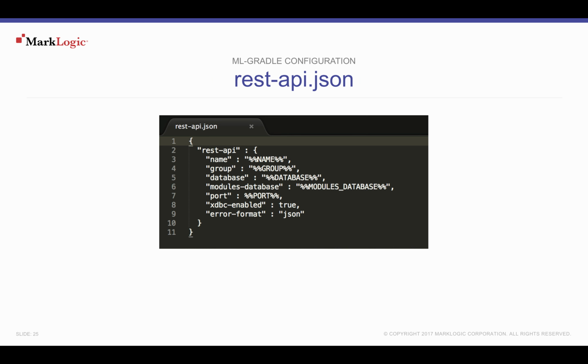The rest-api.json file, located in the src/main/ml-config directory, creates our REST application server for the desired application architecture discussed earlier. The values that begin and end in double % signs are called ml-gradle tokens. These values will be filled in according to ml-gradle properties that were set in the gradle.properties file.